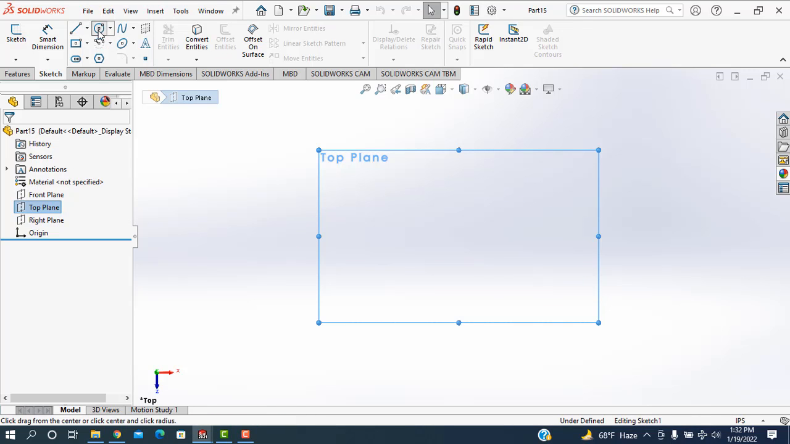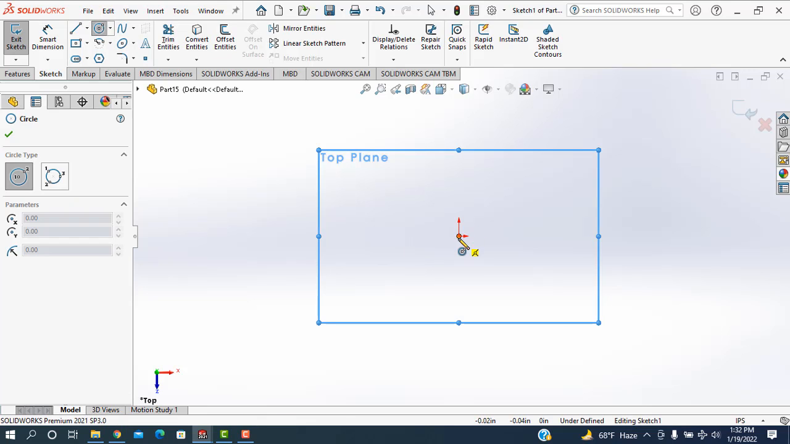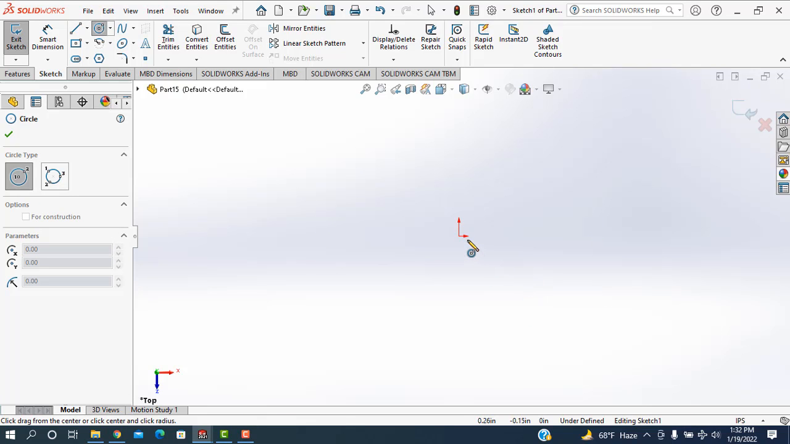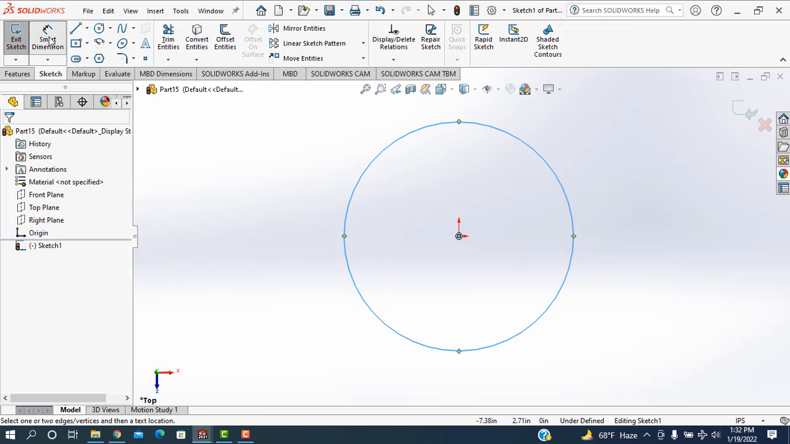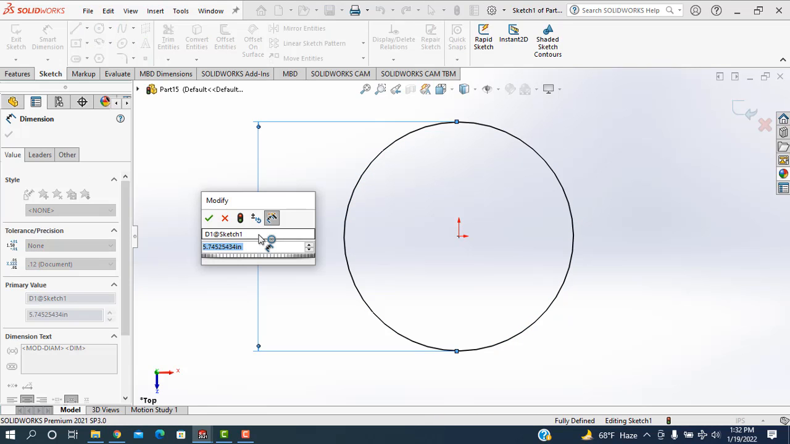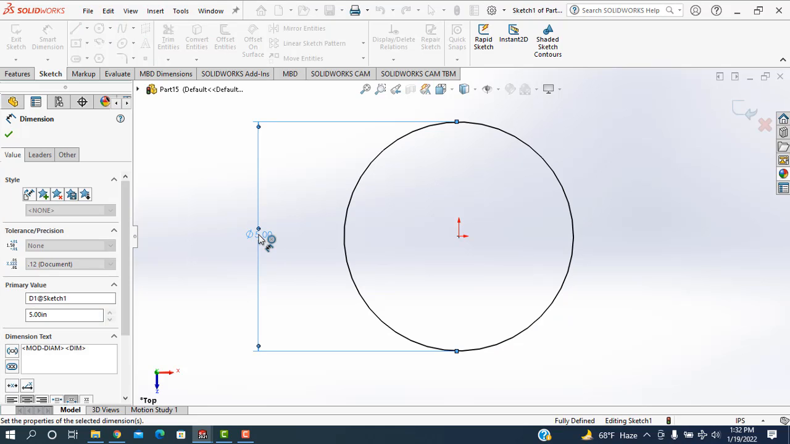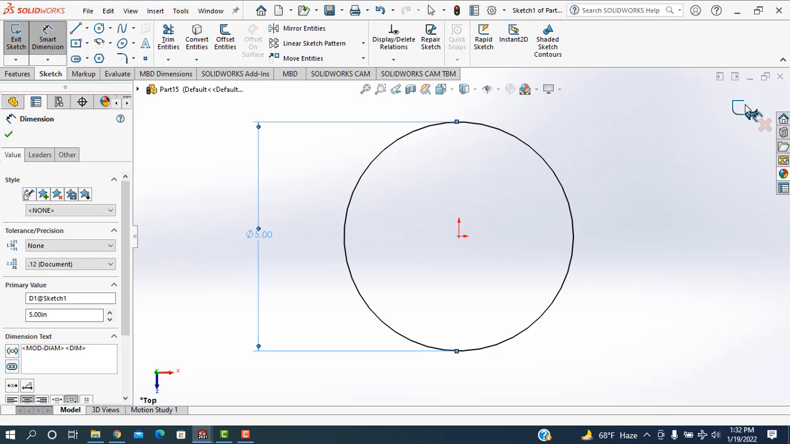I'm taking the circle. The first one is a circle. Its dimension is diameter 5. Okay, 5. I'm taking this one as 5 inch. Then exit it from here.